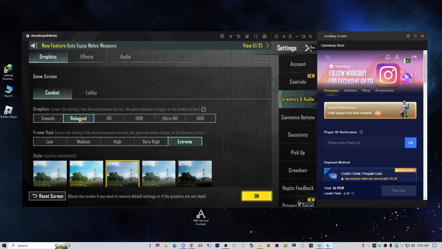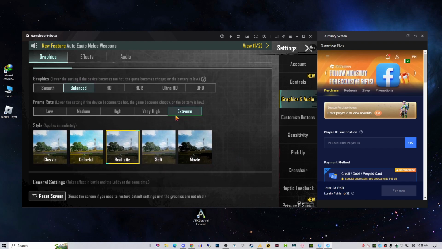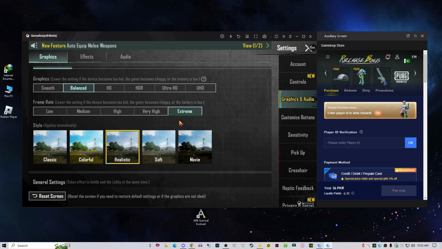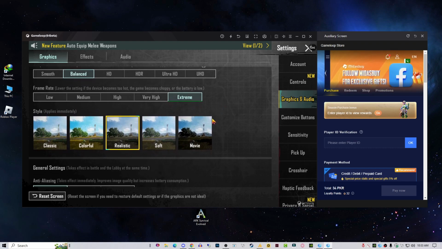Now here you can see, select balanced, and frame rate should be on extreme for better smoothness. In case you have a low-end GPU, you still need to go with the highest frame rate, but at some points it will feel stuttery for you. But there's no way around it; if you select medium, you will still face the stutter and lag. So it's better to go with the extreme setting, or high, at least high.